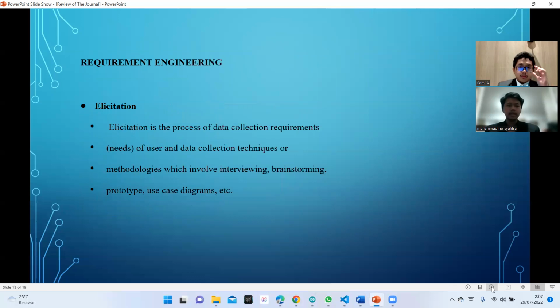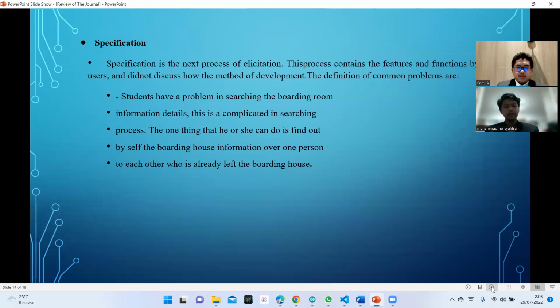Requirement engineering. Elicitation. Elicitation is the process of collecting data on requirements, the needs of users, and data collection techniques or methodologies, which involve interviewing, brainstorming, prototypes, and use case diagrams. Specification. Specification is the next process after elicitation. This process contains the features and functions requested by the user and does not discuss how the method of development is done.